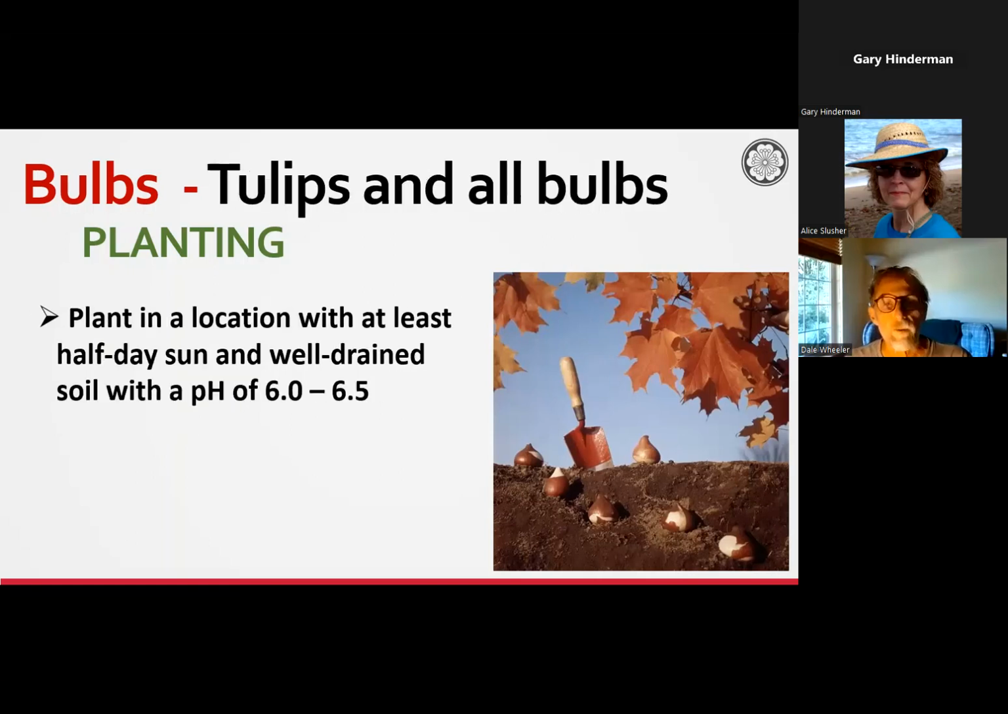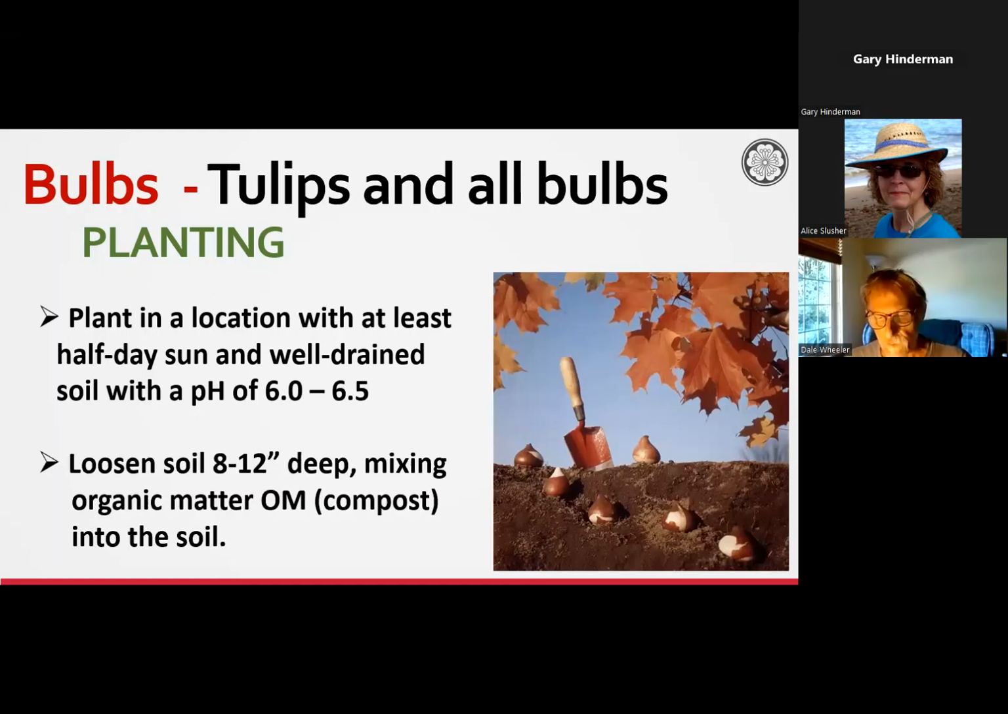You do want to plant in a location with at least half-day sun and in a well-drained soil with a pH between 6 and 6.5. Loosen the soil to a depth of 8 to 12 inches and mix organic matter or compost into the soil.